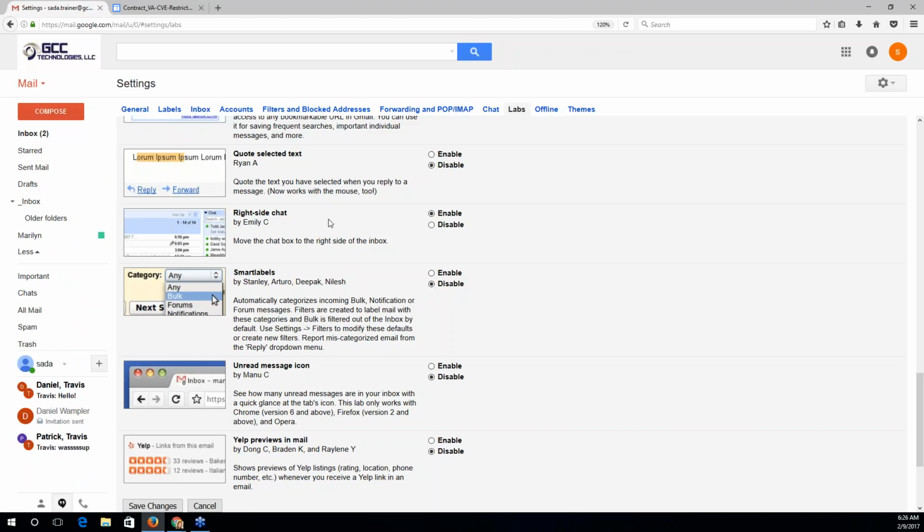So in order to help with that, right side chat takes Hangouts from this little corner and actually moves it to the right side of your inbox. So that gives your label list more space and gives you more space to chat with your colleagues. So I'm going to turn that on and show you how that works.